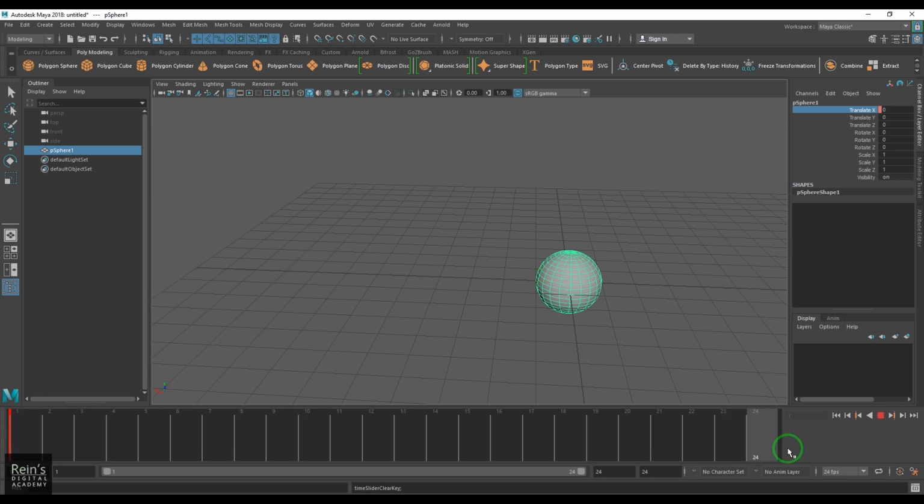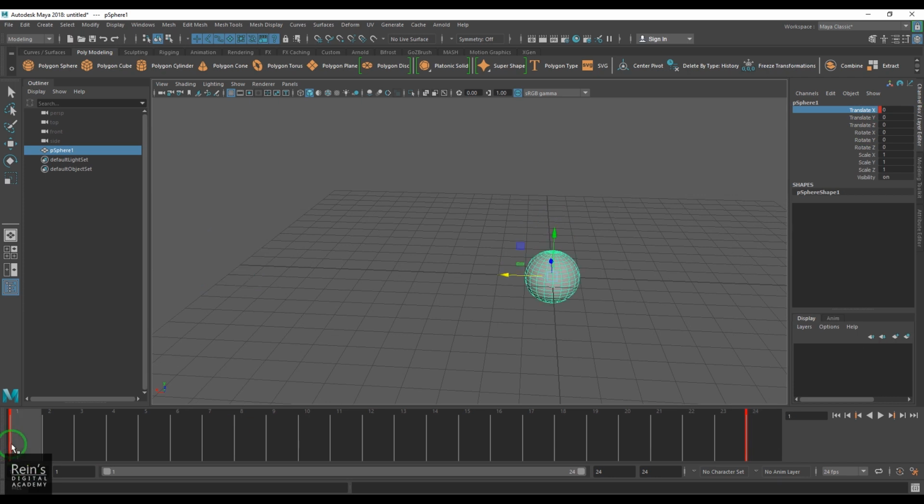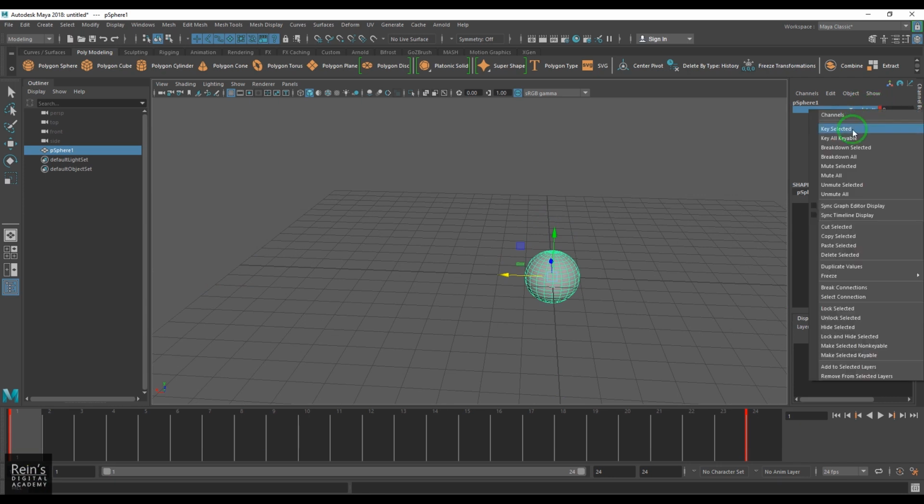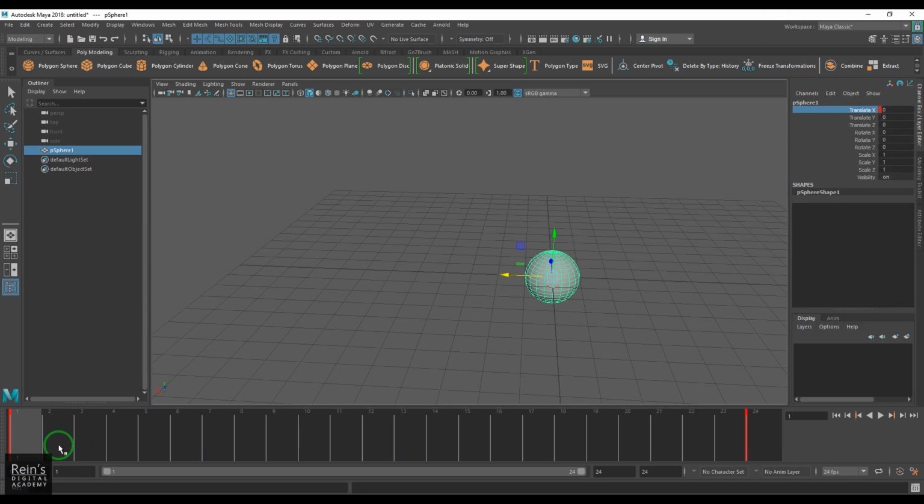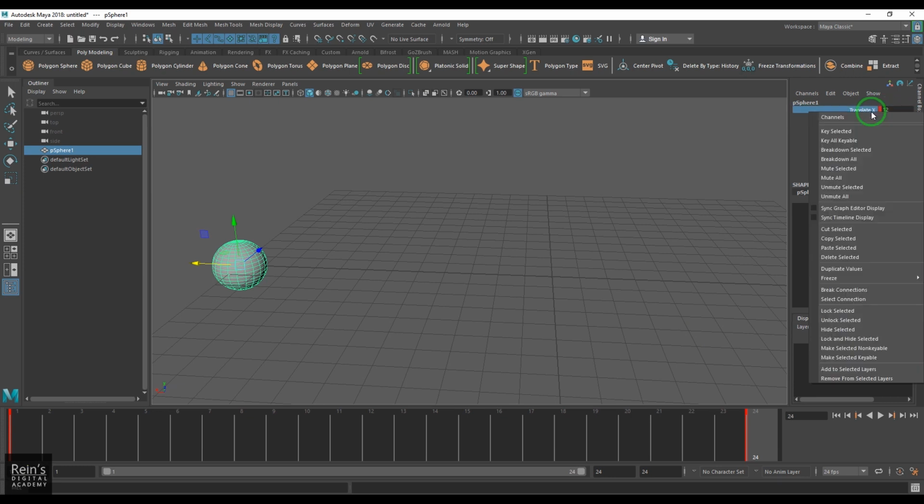So I go to frame number 24, move the object 12 units and apply a key. What I have done is on frame number 1 I set translate X to 0 and set a key there. Then, without touching any frames in the middle, I directly went to frame number 24, changed the value to 12 and set a key.